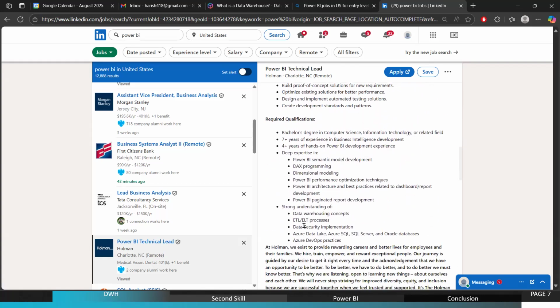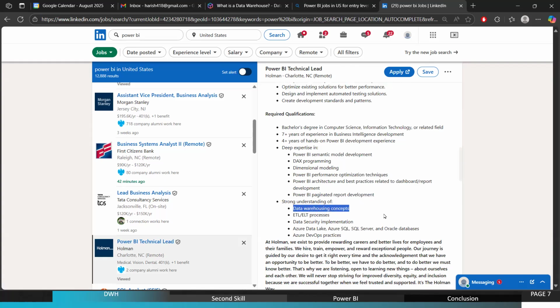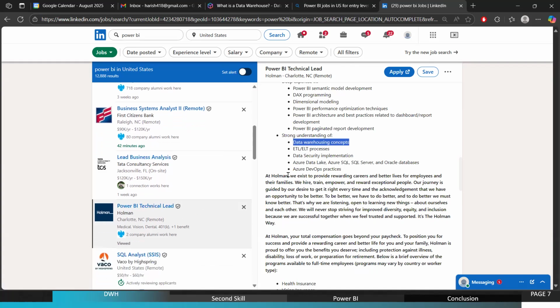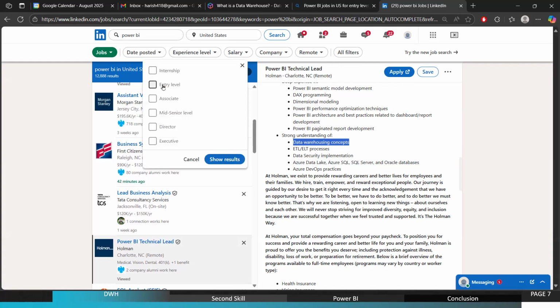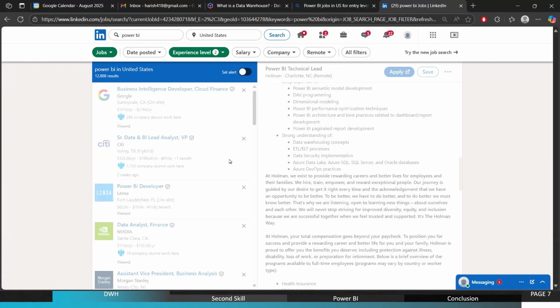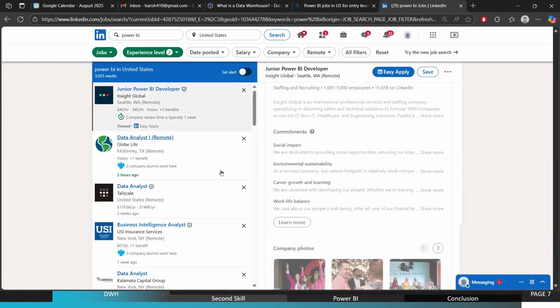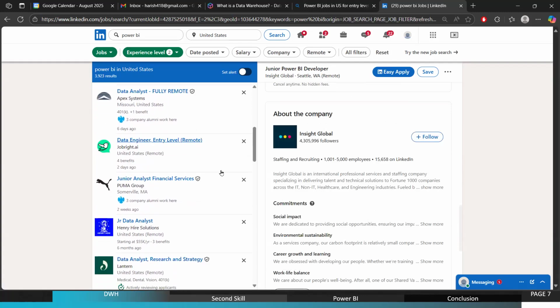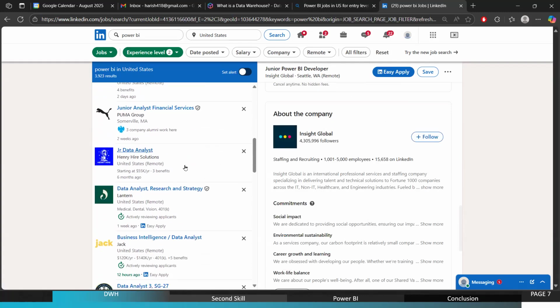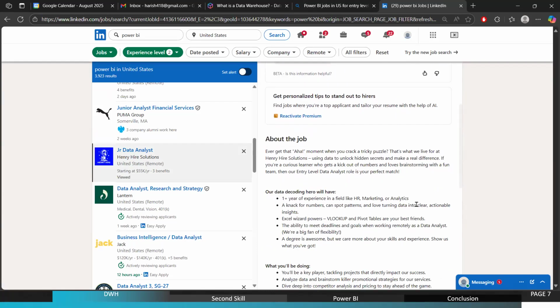Okay. Strong understanding of data warehousing concepts. This is what we are going to touch base on. ELT or ETL process understanding, right? Knowledge about SQL servers. So entry level, associate. Okay. There are good openings. It's just about leveling and skilling ourselves to the market requirements.